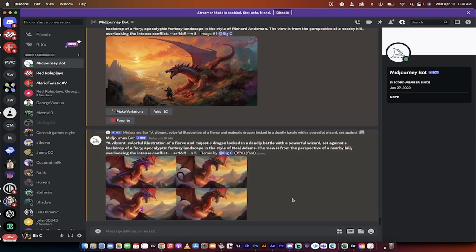That's how you create amazing fantasy art front to back with ChatGPT and Midjourney version 5.